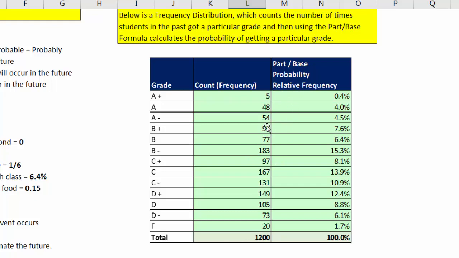Relative means we compare each one of the parts relative to the total. Relative frequency means some decimal or percentage where we do our part divided by base formula to figure out the relative frequency, or the parts out of 100. So for B minus, if we were using this as a probability, we would expect that for every 100 students, 15.3 of them would get a B minus. 6.4 for every 100 would get a B.